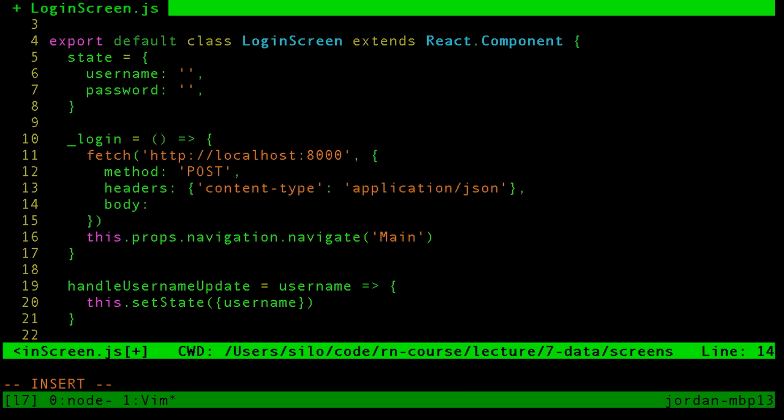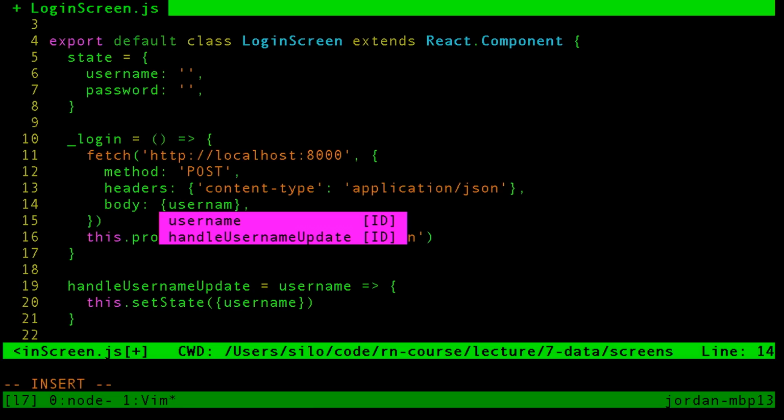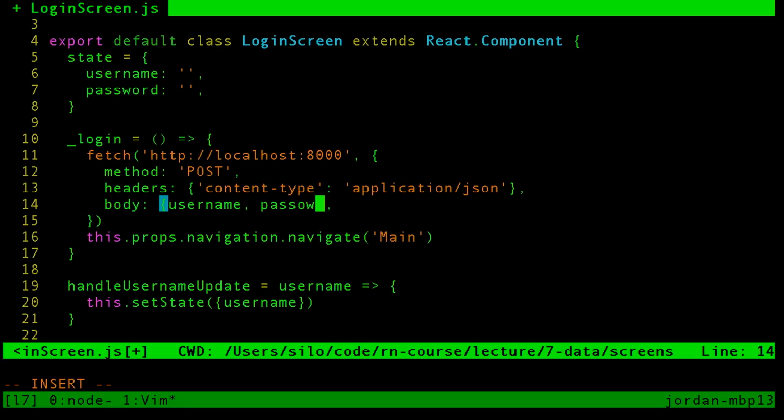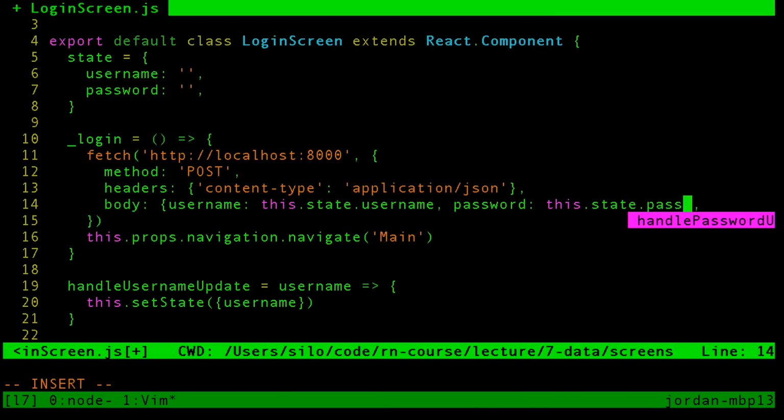I only know these configuration keys because I read the documentation on fetch. And so in order to put something in the request body, we have an object here. What do we want in the object? We want the username, and we want the password. What are the values for the username? Well, the username is going to be this.state.username, and the password is going to be this.state.password.